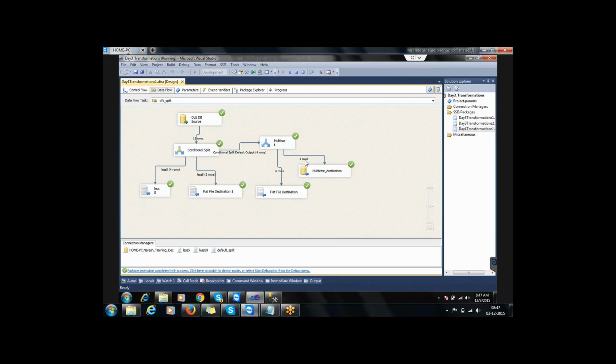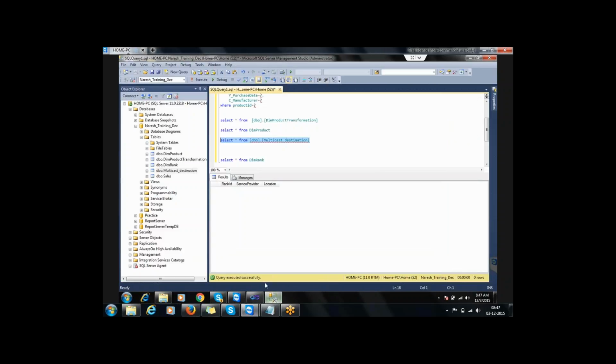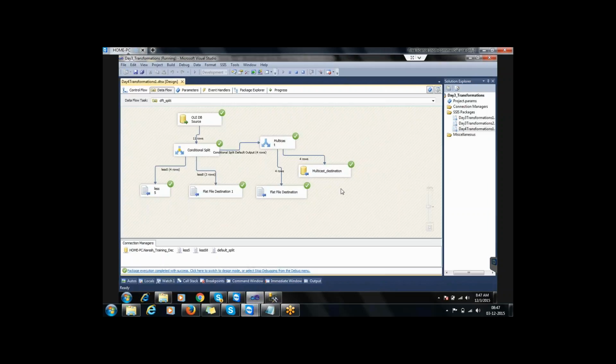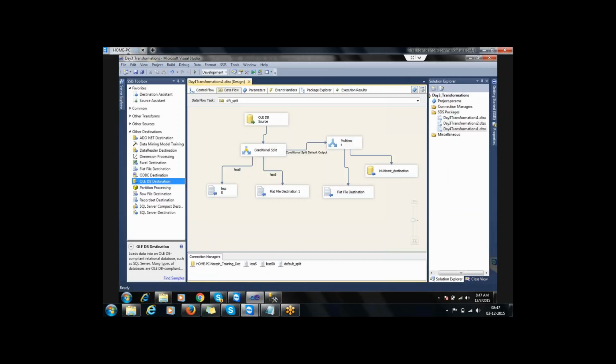Okay. So 4 rows got populated into the destination table. This is how we can achieve populating the same output into two destinations at the same time. This is how a multicast transformation works.